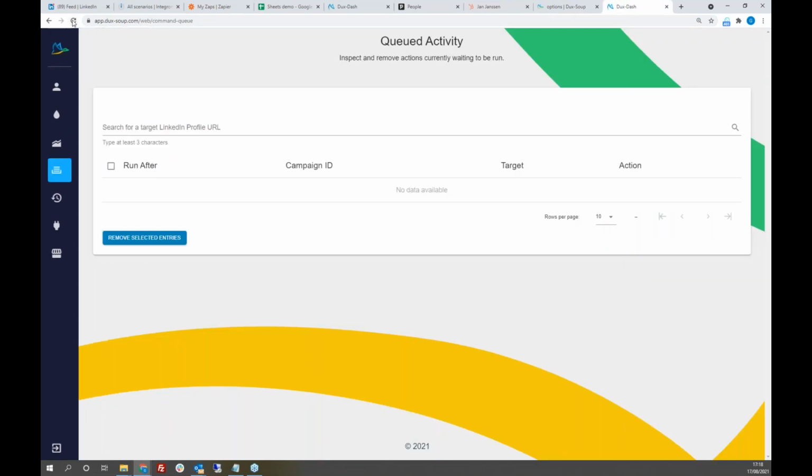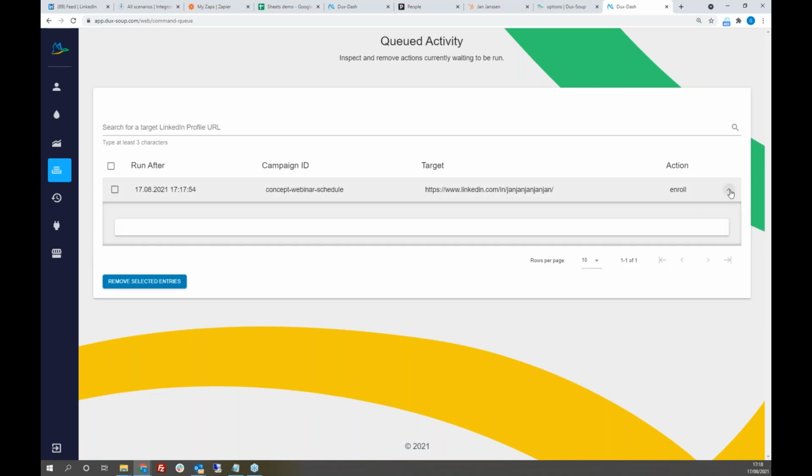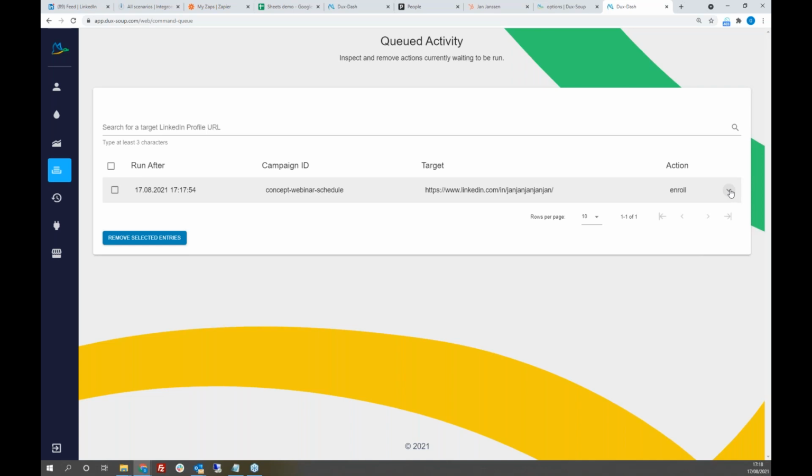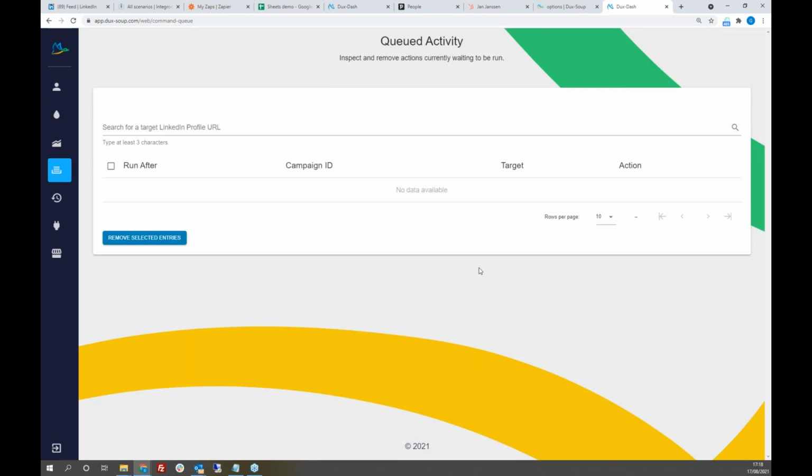And if I now go to my Dux Dash and I reload this, we should now see an enrollment activity against that particular individual. And if I'd chosen to send a message, then you would also see the message there. So if I now remove that and clear that one out, so we have clarity for the next step of the demo, those are the really simple ones in Pipedrive and HubSpot.